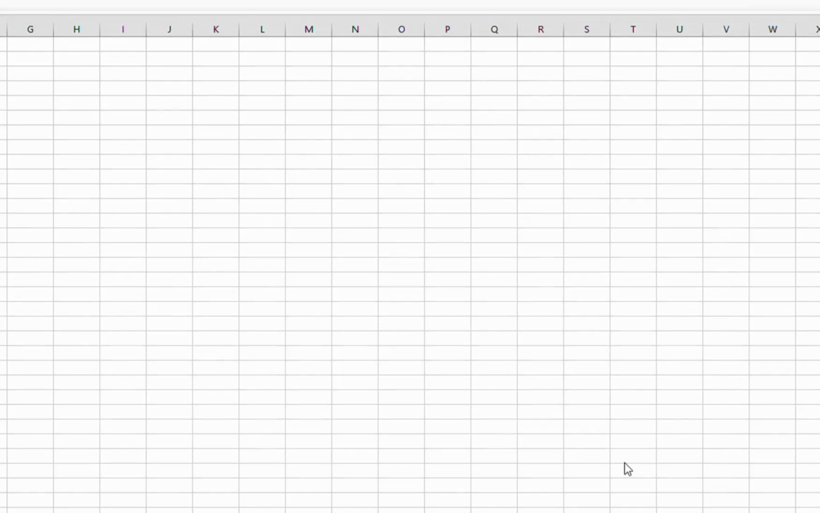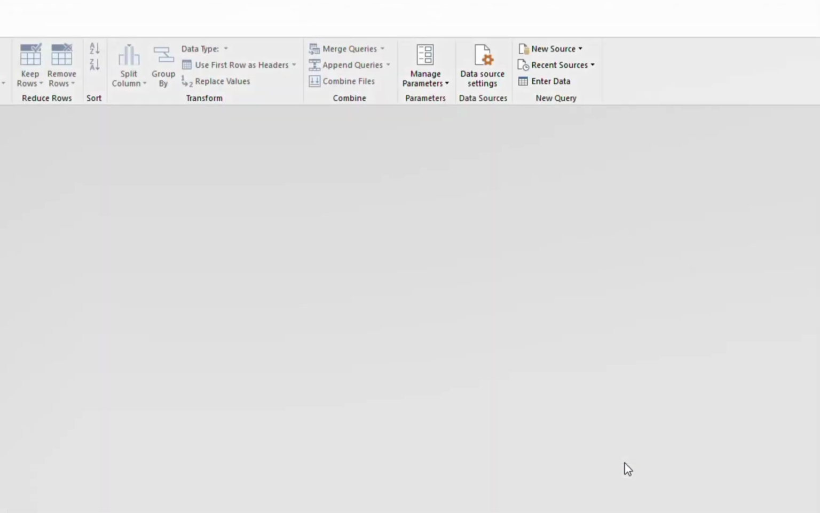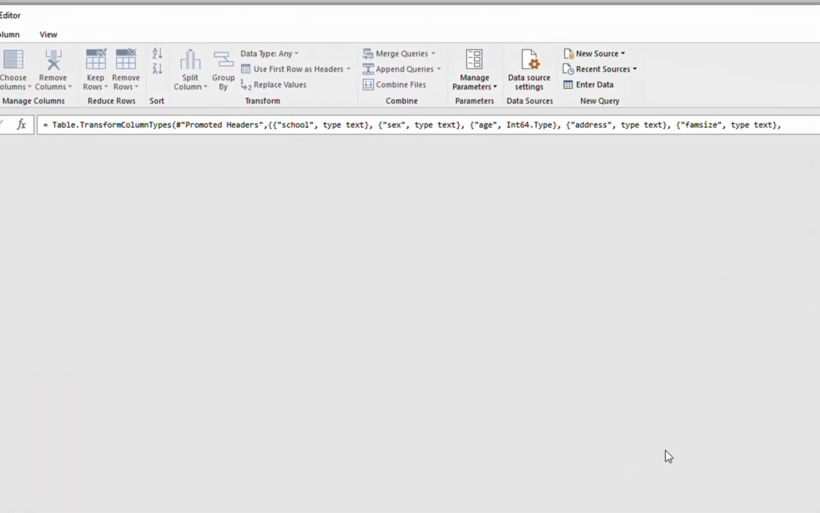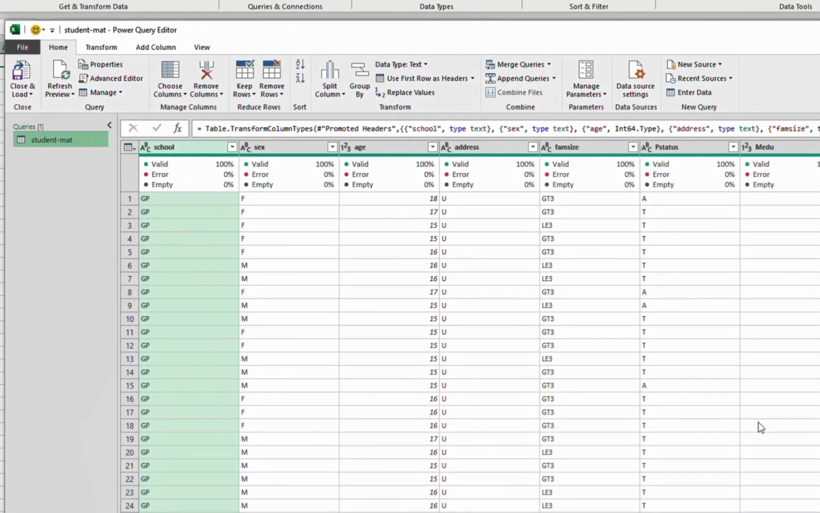You click on it and wait for it to load. So now we are in the Power Query editor and our data is ready for data cleaning.